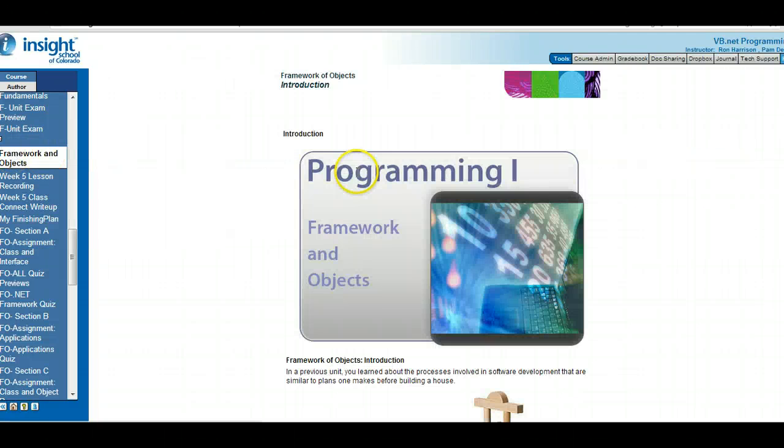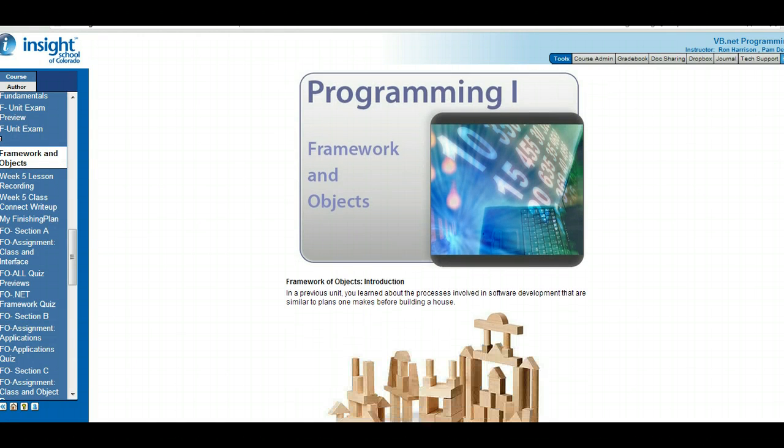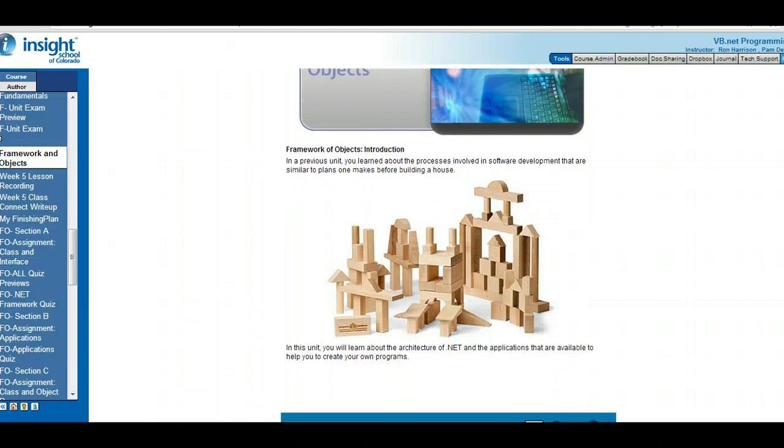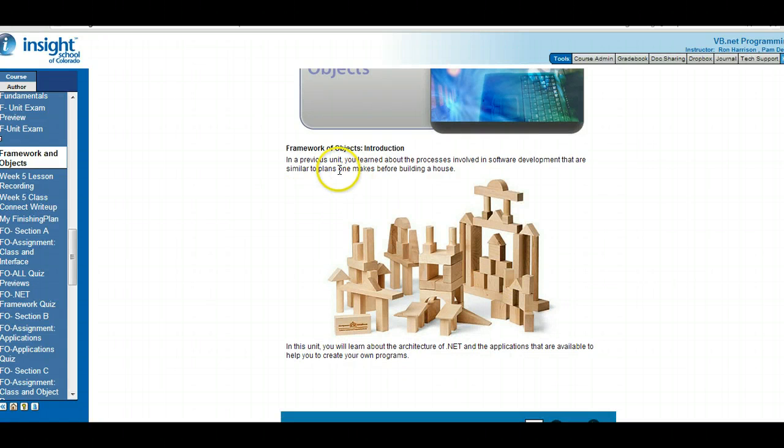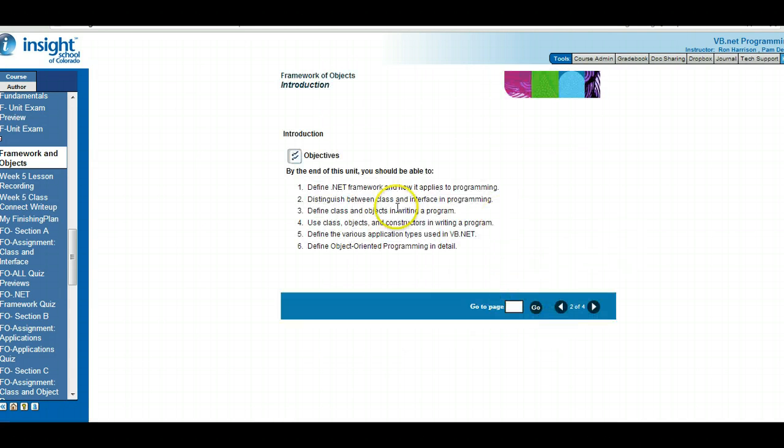Okay, framework and objects unit. So this we're going to start looking at. We looked at software development and things like that, things that get done, like if somebody's doing plans for a house, or we looked at plans for programming, right? We're now going to look at the structure of programming and how programs are put together, like the skeleton of programs. So in this whole unit, we'll look at the .NET framework, distinguish between class and interface, define class and objects, use class, objects, and constructors in a program, define different application types, and define object-oriented programming.